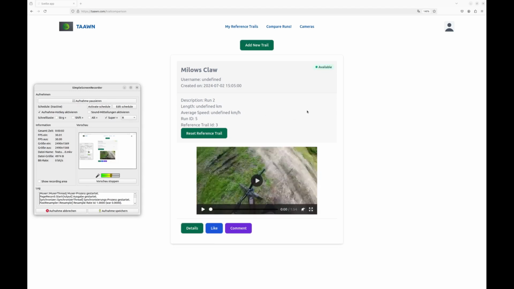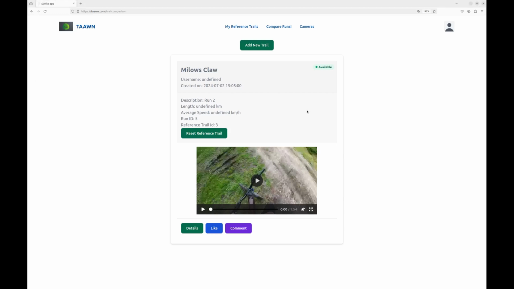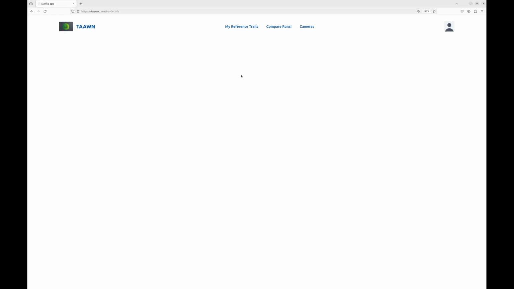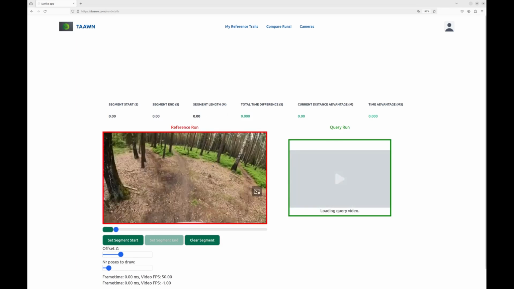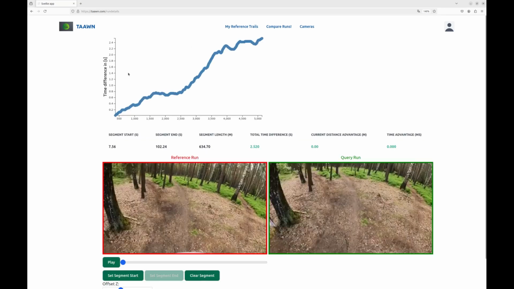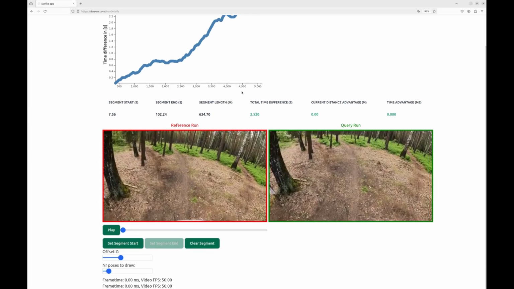Okay, so now that the matching process is finished, you can see down here that you will now get this details page. You can also click on the title here, and we will now be able to compare the two runs. And you will now see the kind of accuracy that we can actually reach and how we can use the available information that the backend calculated to do accurate segment comparisons as well.